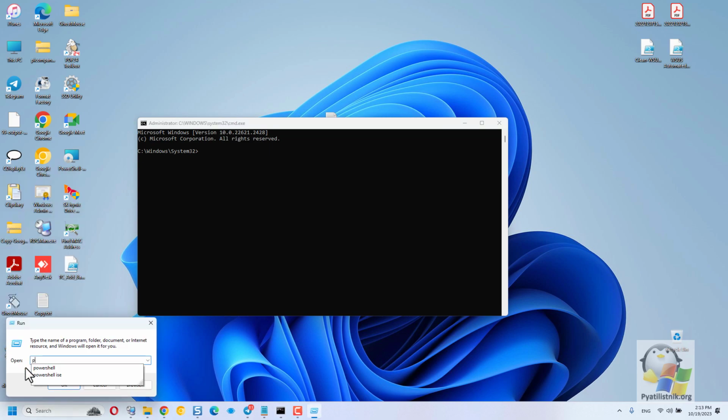Let's do the same thing and launch a PowerShell window. Everything will still work fine and call it in administrator mode.